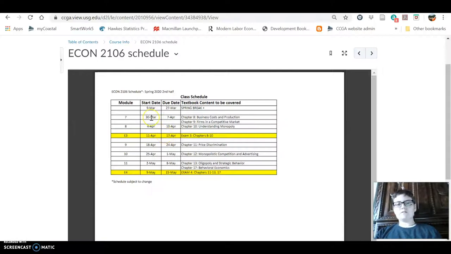Note that the module that opens on March 30th is not due until April 7th. So that's not a Friday night, that's a Tuesday night. The reason for that is that March 30th was a Monday. Since we didn't get to start this module on Saturday, I've extended the due date till Tuesday so that you have enough time to complete it.